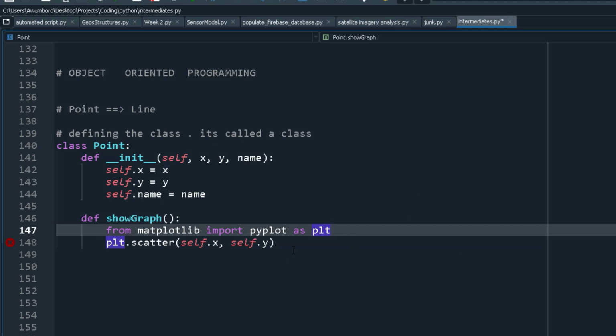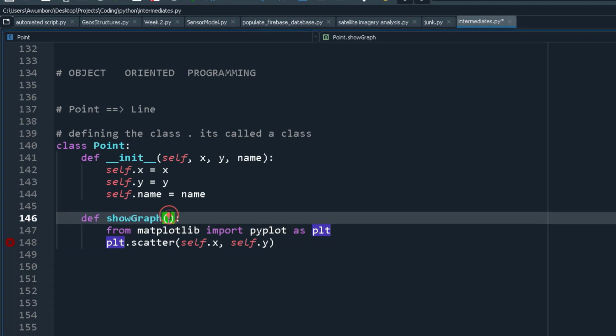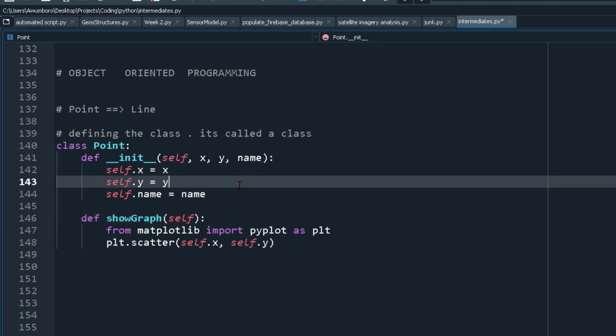To plot anything on the graph, you need its x and y. So when I say self.x, I mean get the x value of this point as x and the y value of that point as y. The reason why I'm getting this error is because I didn't add the self to this function itself. So I'm supposed to do that.